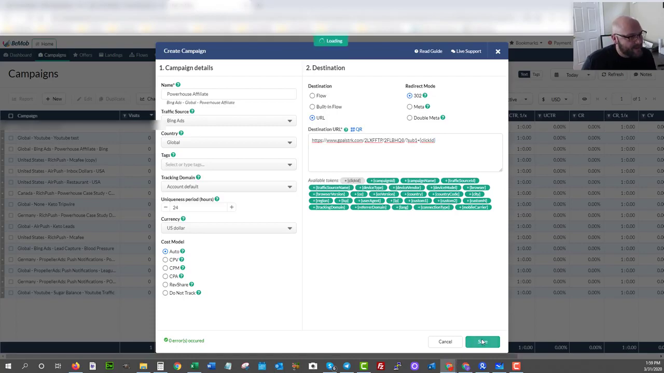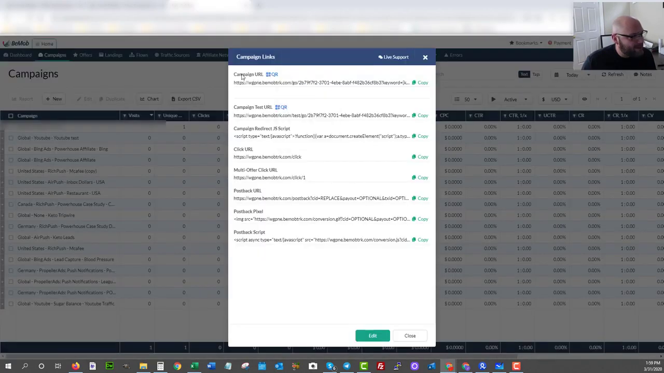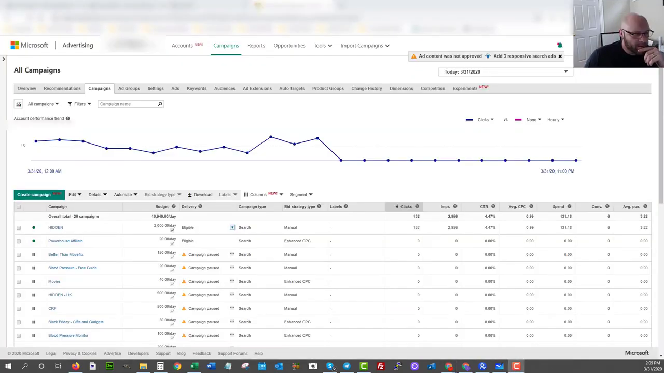Save that, and now that we have it set up, it's going to give us our campaign URL and other things that we can do as well with this campaign. But really all we need now is this campaign URL. We're going to copy that, and now we're going to head on over to the traffic source. So here I am inside Bing, and we're going to set it up so that we can track conversions inside Bing, because Bing will actually auto-optimize our campaigns for us, okay? And I'm going to show you how that works.